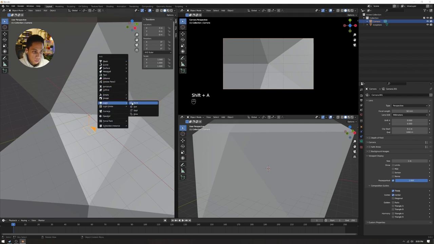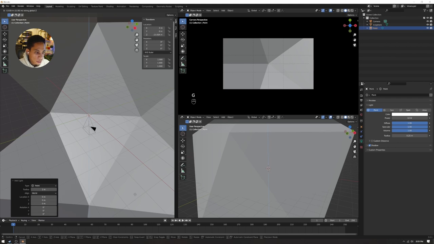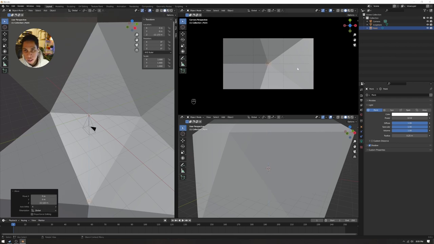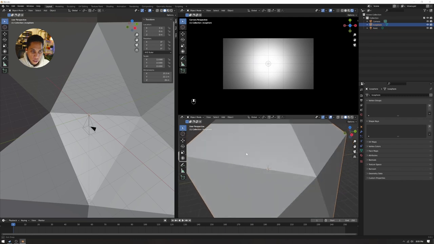And then we're going to add in our lights. Let's put in a point light. Let's just add one light for right now to test things out. Make this like 300. Turn on shading, whatever. Cool. And make sure you're in the render tab. Let's select our icosphere.